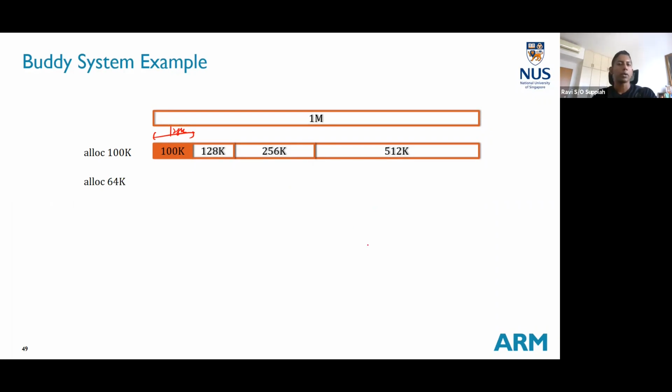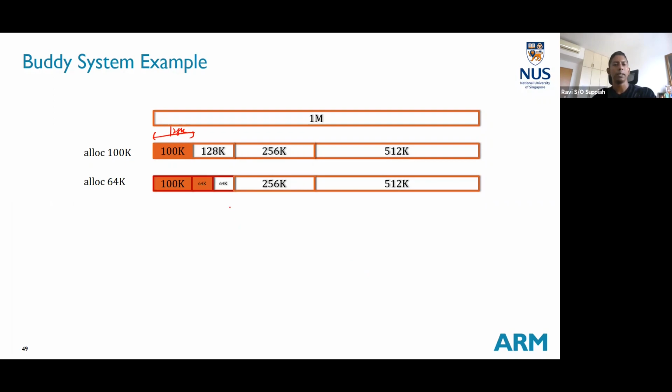And then I have another allocation for 64k. So what do I do? I split up the 128k into another 64 and 64. Okay, so you see that the OS is now able to choose the correct entry based on the list. So you have a list of different memory block sizes, and you choose the correct one that closely matches the request that is coming to you.